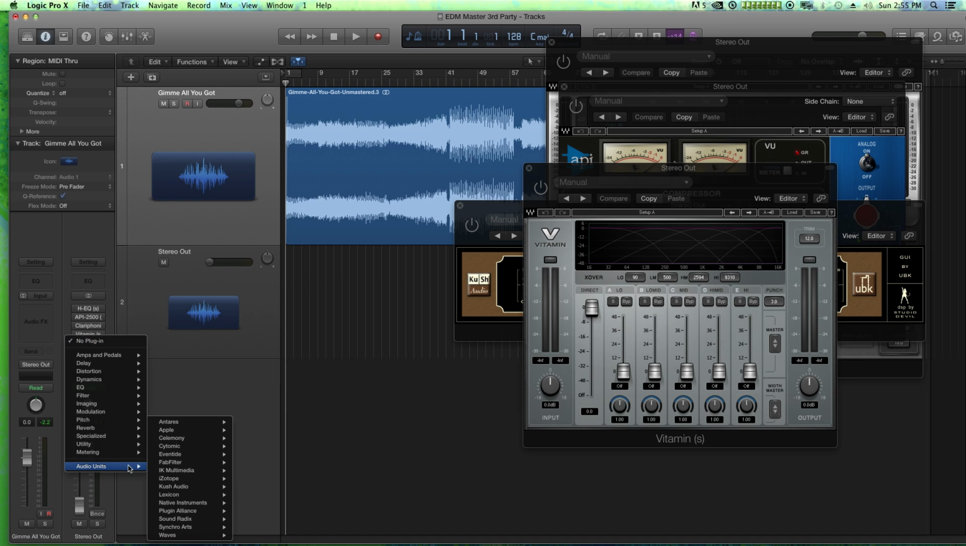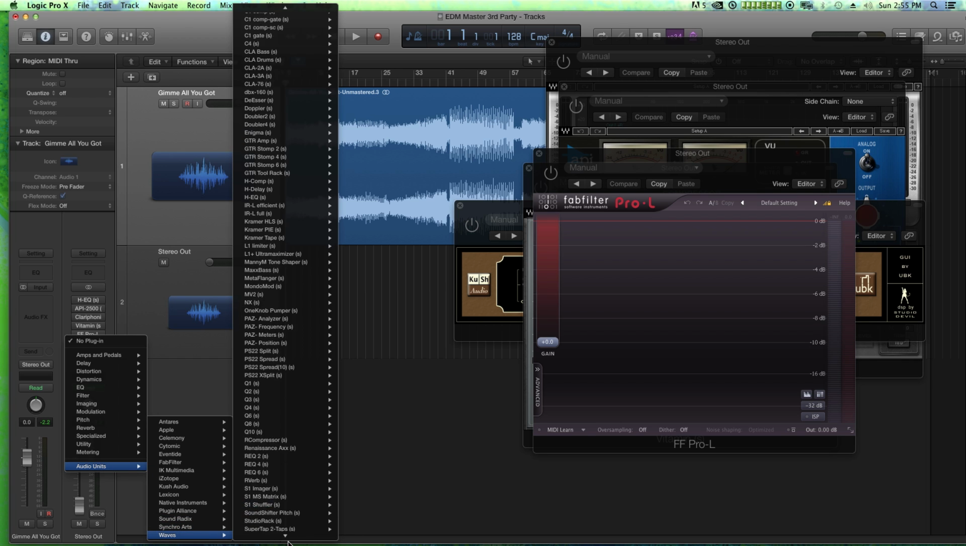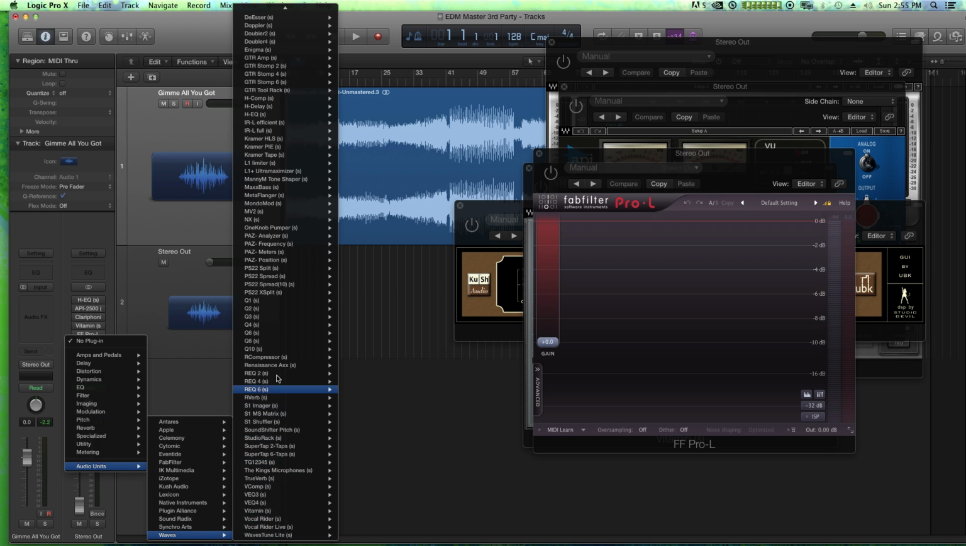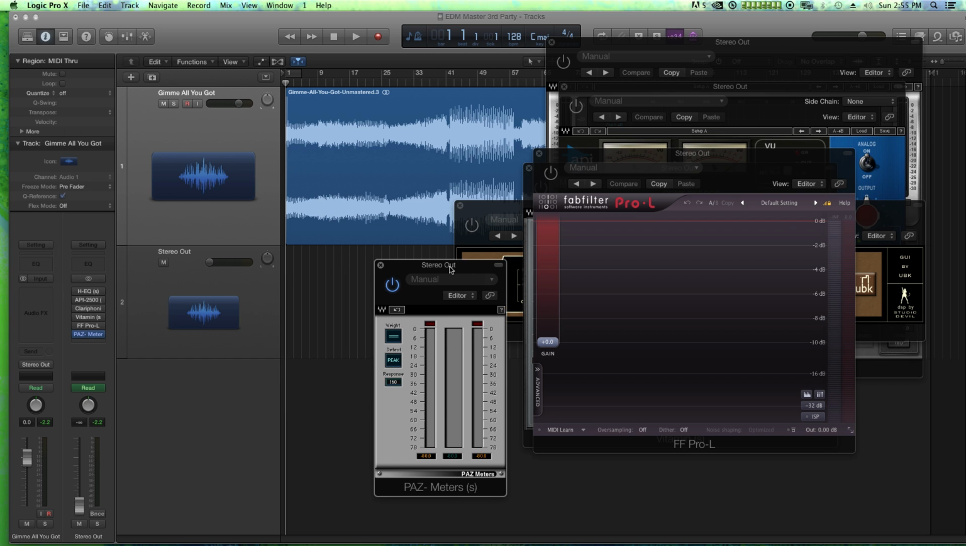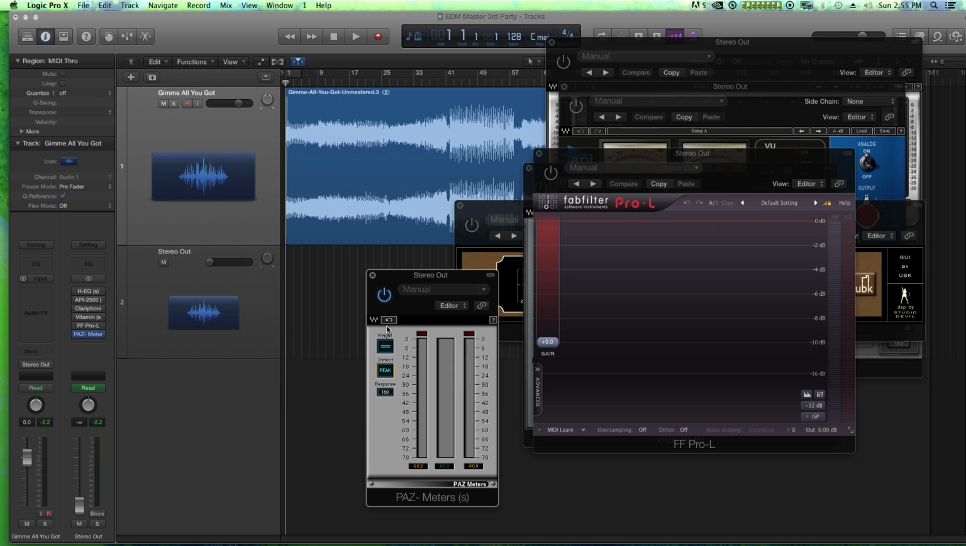And then lastly, the limiter I use is the FabFilter Pro-L. This is simply the cleanest, most transparent limiter I have ever used. So I love this thing. And then typically I'll stick some sort of meter on the end here. I like to use the Waves WLM meters, but I don't have those on this computer, so I'm just going to use the PAZ meters, and this is just for the end, just so I can see what my peak and RMS levels are. So we'll come back to that as well.